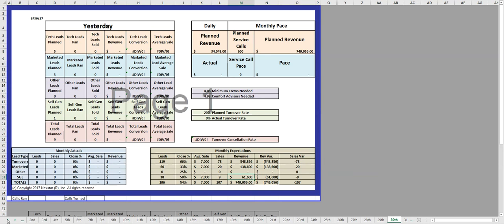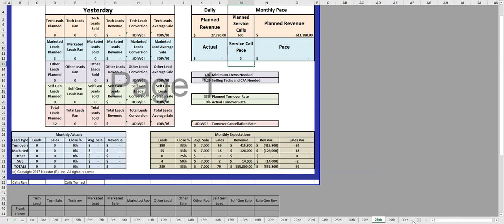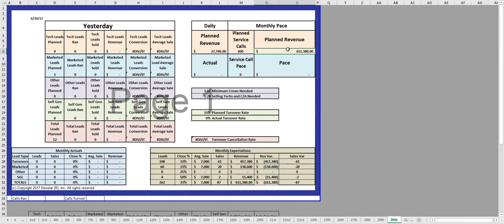But watch what happens. This is a 100% Comfort Advisor company. So let's go back and say, you know what, in reality, we only have 1 Comfort Advisor. We have 3 selling techs. So I enter the selling techs now. Let's scroll back to day 30. And you see our revenue dropped. We dropped about $7,000 a day by switching to 3 selling techs from 3 Comfort Advisors, because a Comfort Advisor closes at a higher rate and a higher average ticket.